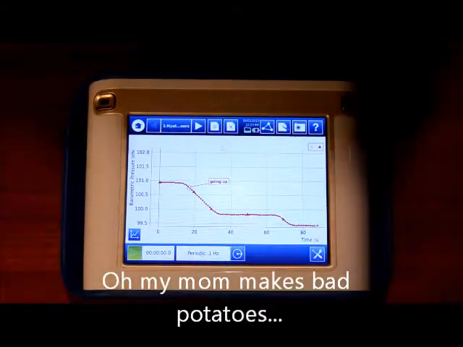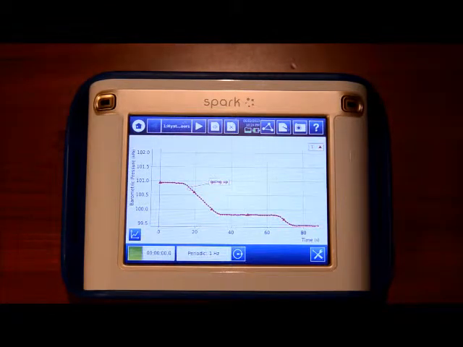Patrick, hard at work. Oh no, my mom doesn't make good potatoes. Ooh, I got that on camera.